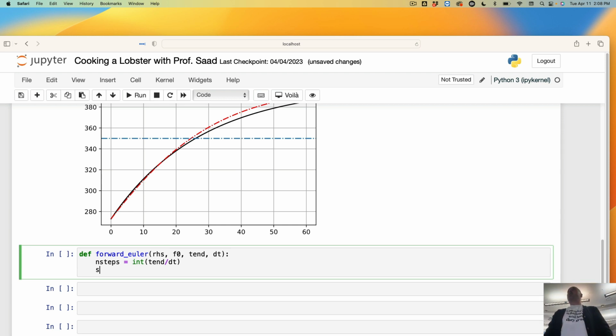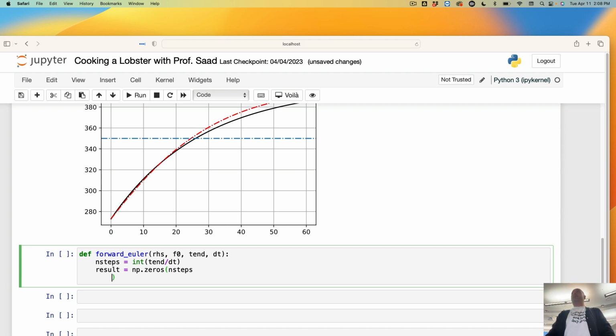Then my solution, or result, we used to call it, is going to be a numpy.zeros array of size n steps, right? So that's the benefit of getting this n steps. It also allows you to create an array for all the answers for your ODE over time.